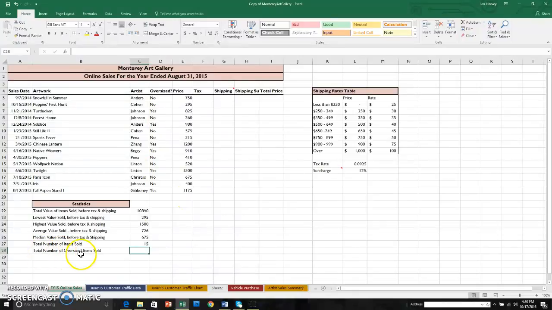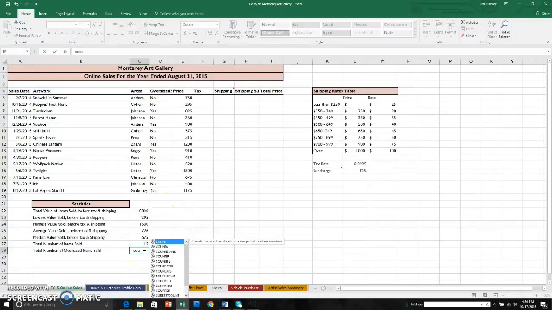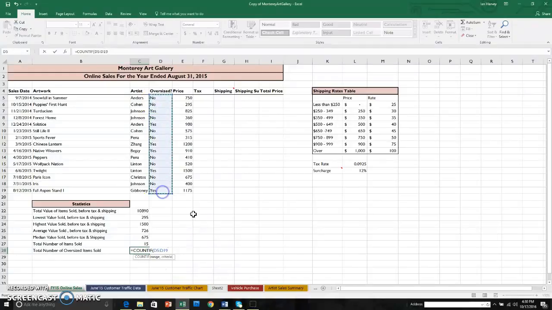Now, the number of oversized items, the reason why I selected this column is because that's what we're going to use here as well. This identifies the oversized items. So we're going to start with an equal sign. This is also a count function, so we start typing in count. But this is COUNTIF, meaning this has a certain criteria. It's only going to count it if it meets some kind of criteria that we give it. Down here it tells me what I need to punch in order for this to work. It says the range and then the criteria. So the range is D5 through D19.